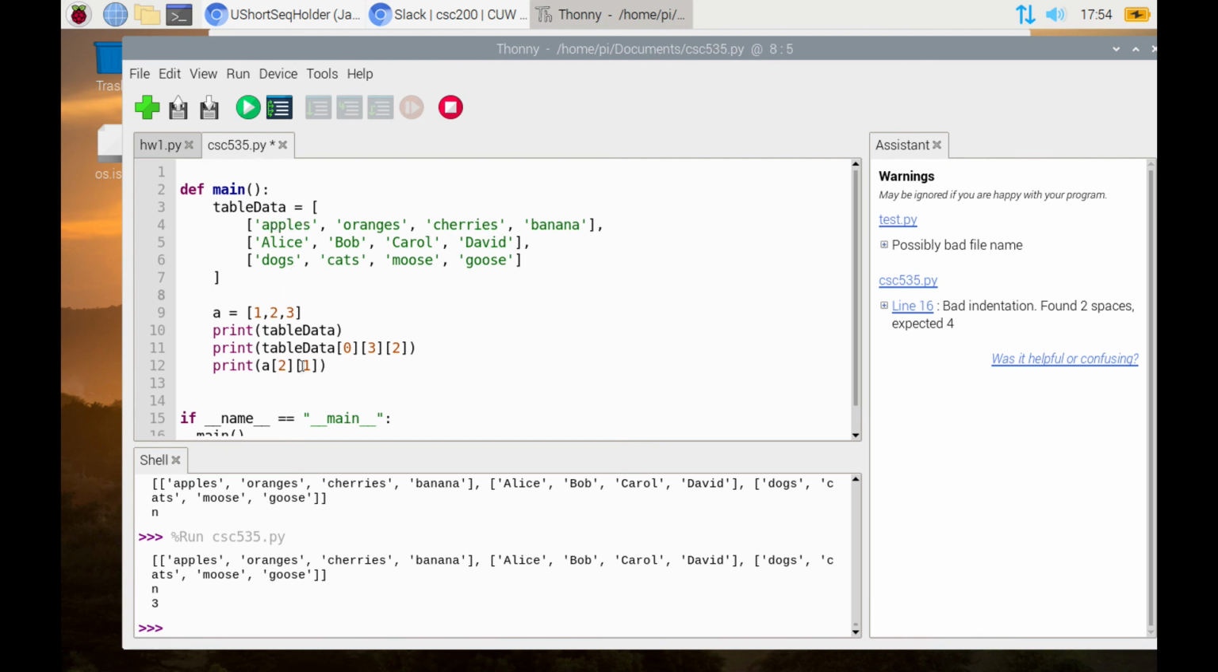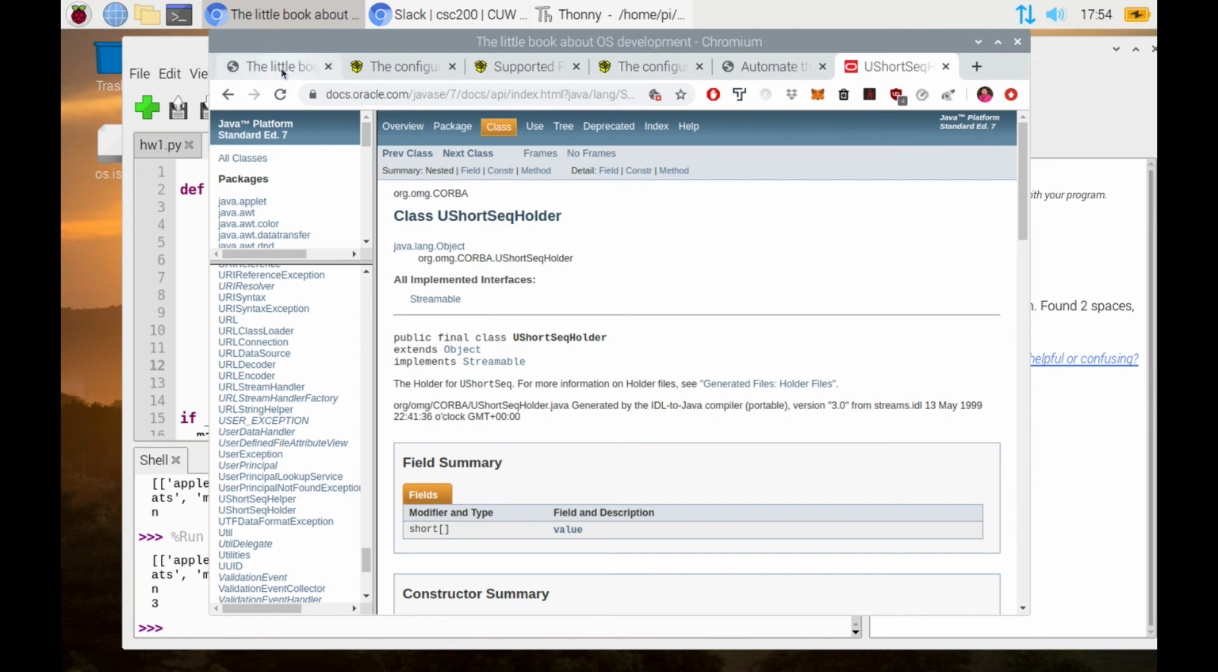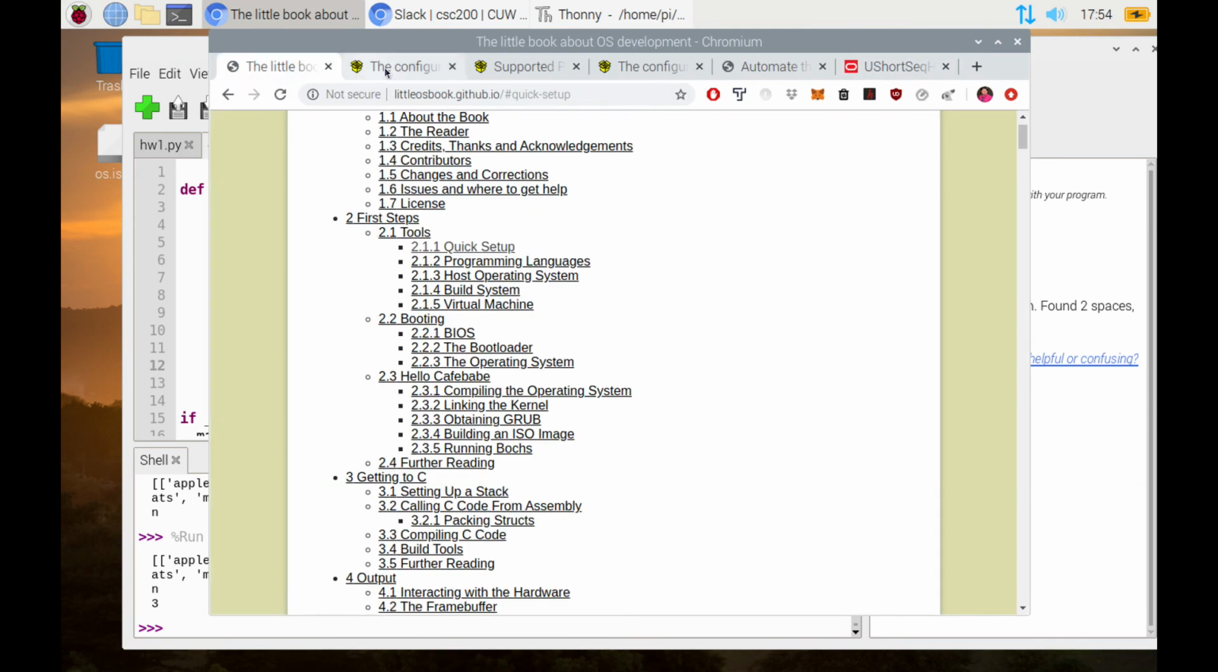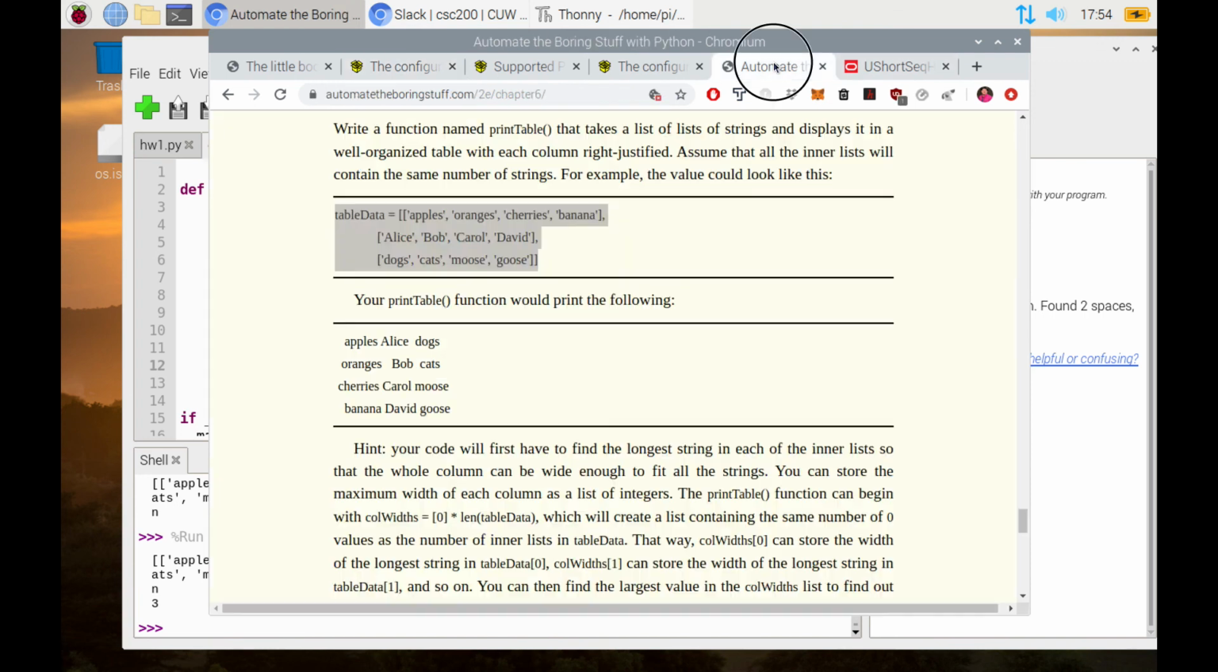Now, for table data, we're supposed to do a formatty thing, right? Did I have it up here already? Yeah.